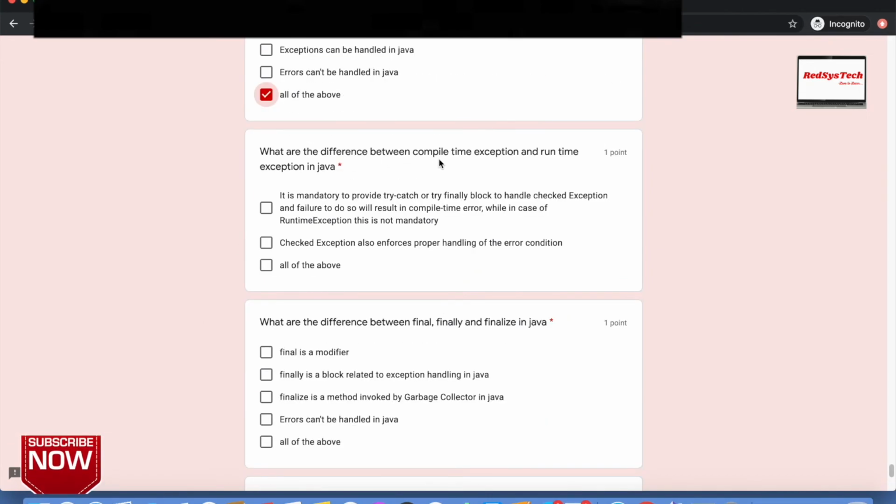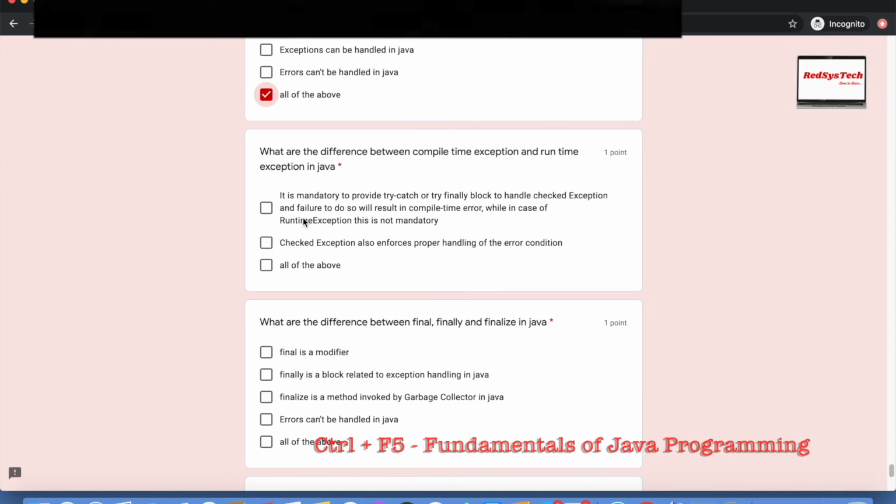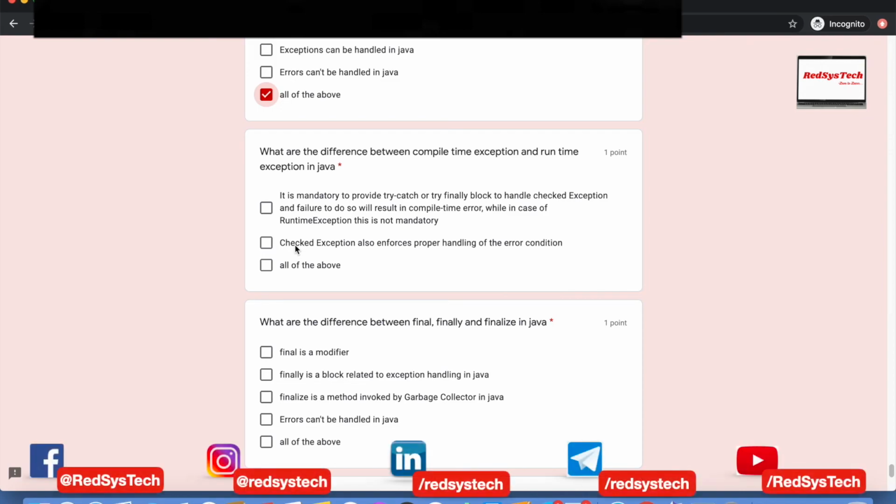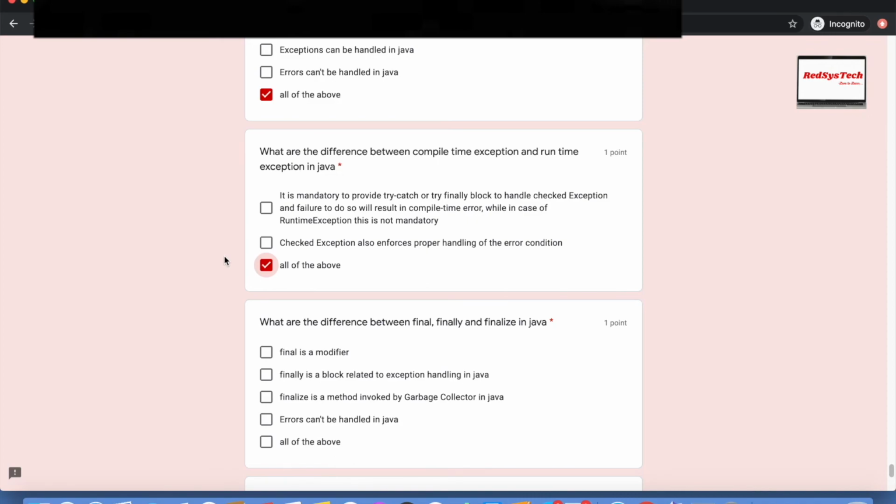And what is the difference between compile time error and runtime exceptions in Java? It is mandated to provide a try catch or try finally block in order to handle the checked exception. Checked exceptions are nothing but the compile time exceptions, and if you fail to do so, you will see the compile time error before you run the code, right? In case of a checked exception, it also enforces that you are handling the proper error condition or not. So basically this is the difference between checked exception and unchecked exception. Basically they call it compile time exception and runtime exception.